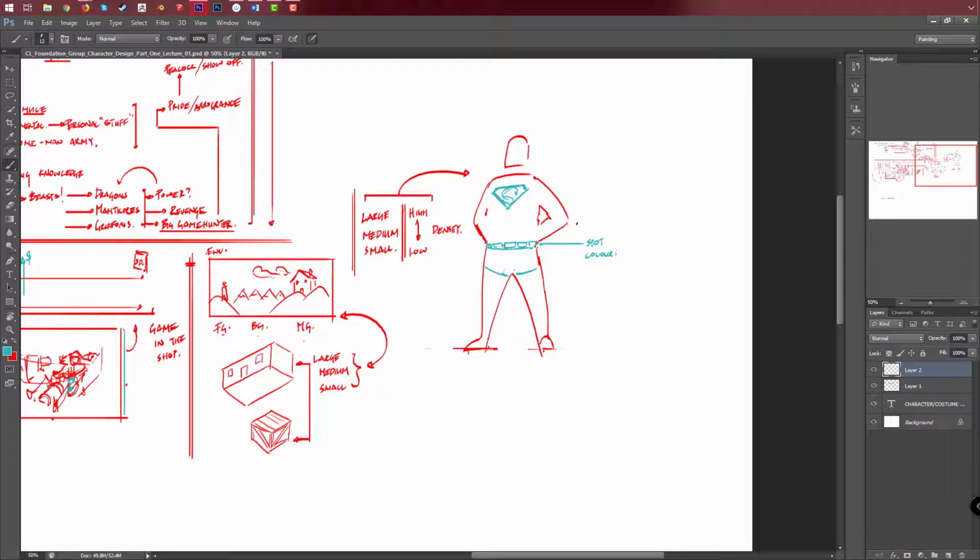The color for the belt is this bright yellow, which ties back in with the crest on his chest. And of course he's got boots, and then he has a cape. You can make the argument that the S-curl for his hair is another element.